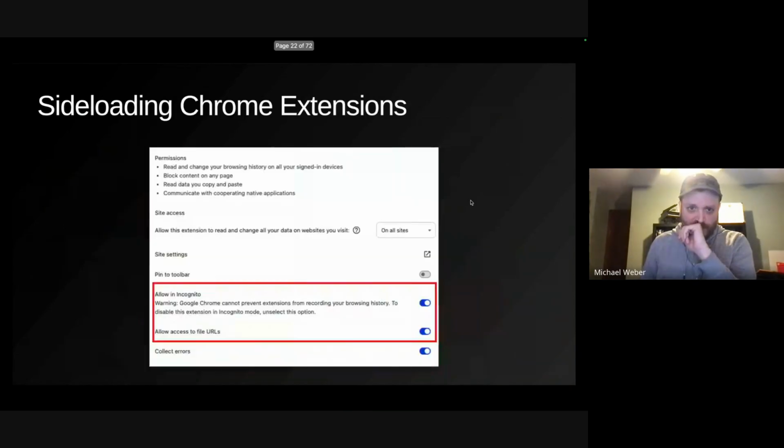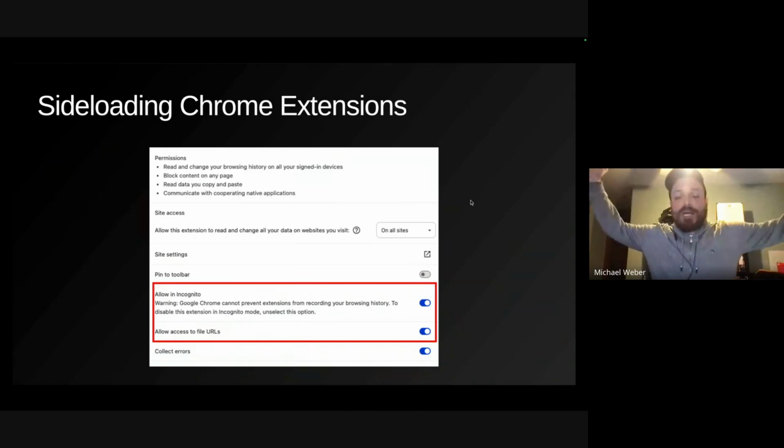And of course, because we are able to set any permissions we want when we sideload these extensions, we're going to ask for literally every possible setting in Chrome we can. So we're going to make sure our extension runs in incognito mode and we have access to file URLs so we can build out a file browser and all kinds of crazy stuff. But that just kind of goes without saying.